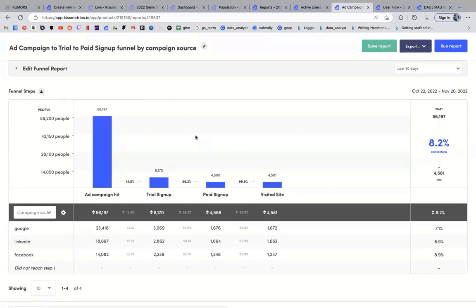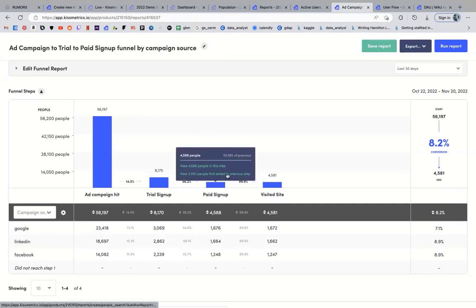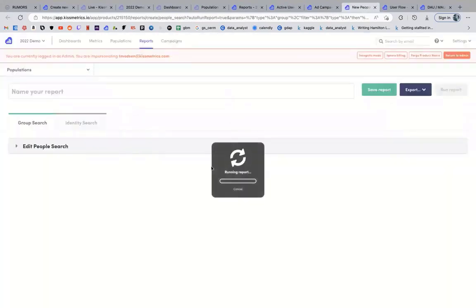So let's take a look at the funnel and the buckets itself. Ad campaign hit, like I said, we start with 56,000 people. However, one of the things that I want you to look at is that we can see view X people in this step or view X people that exited in the previous step. And this is extremely powerful for our customers because, assuming they submit a form, sign in, or log in, you're going to have their email address. So let's wait for this to load, and let's take a look at the people who were in this funnel.